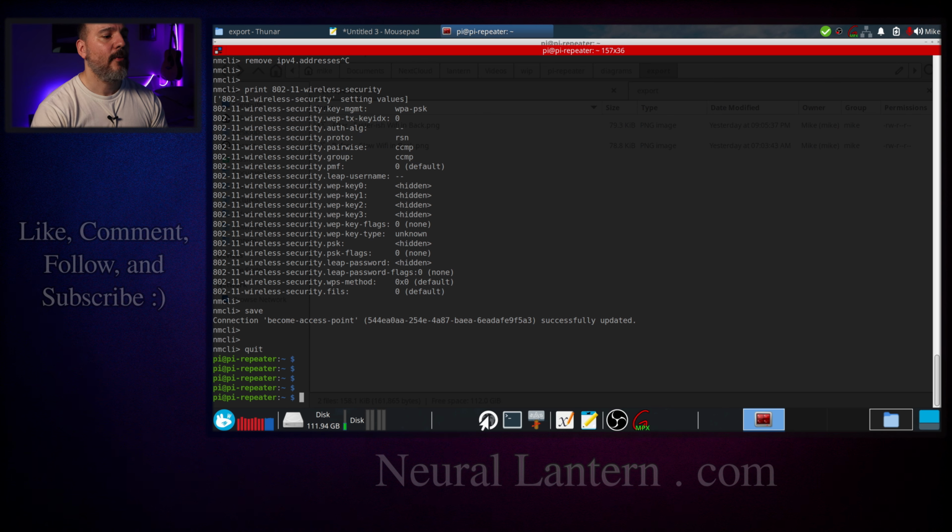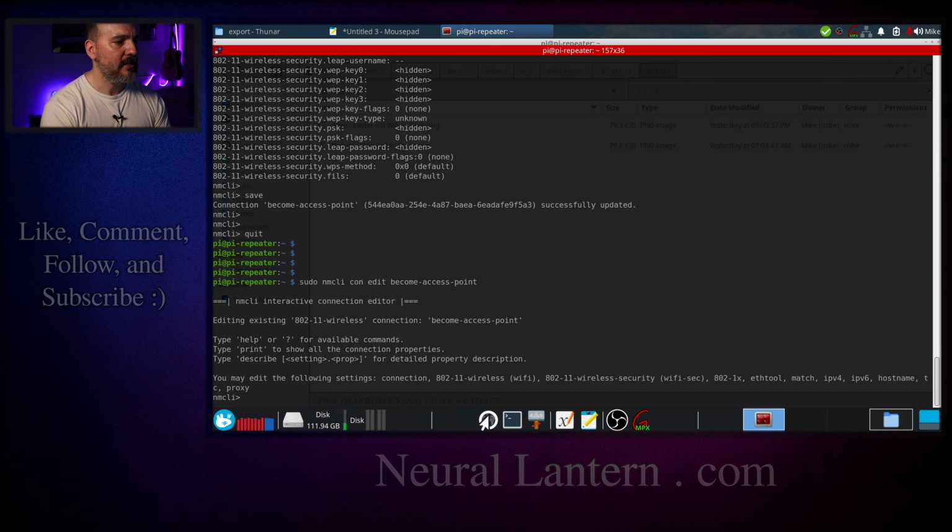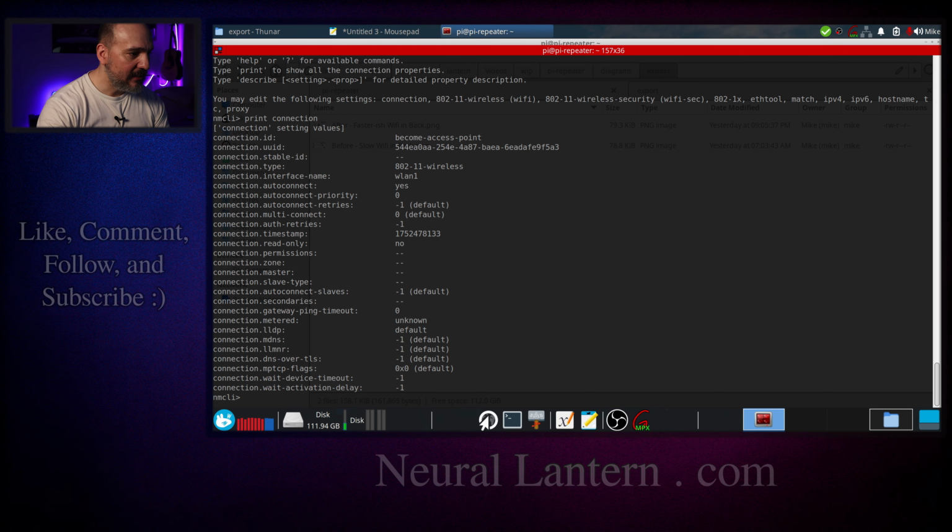And then, actually, maybe I should tell it to start automatically. Let me just double check. Print the connection properties. Does it say autoconnect? Yes. Okay, so now the access point should automatically come up whenever the Pi boots. If we're lucky, we're incredibly close right now.